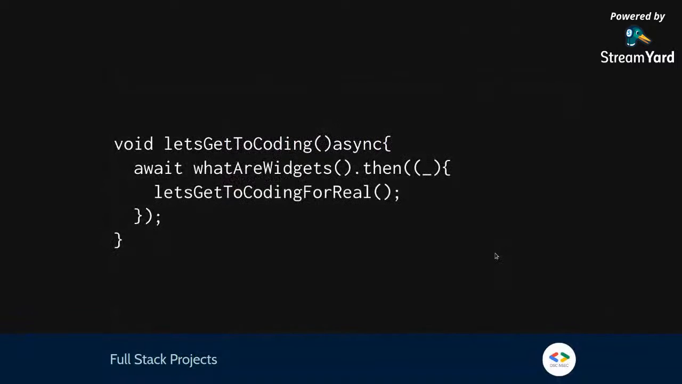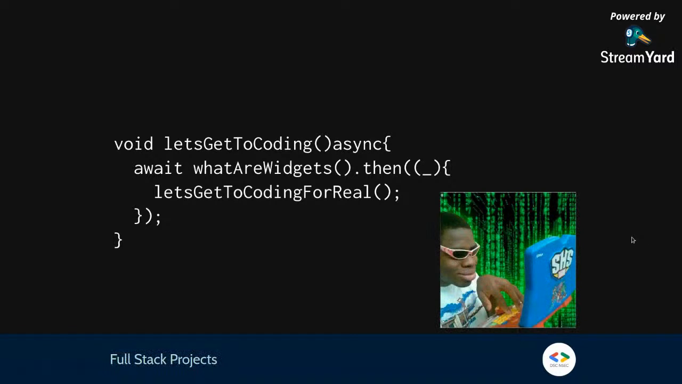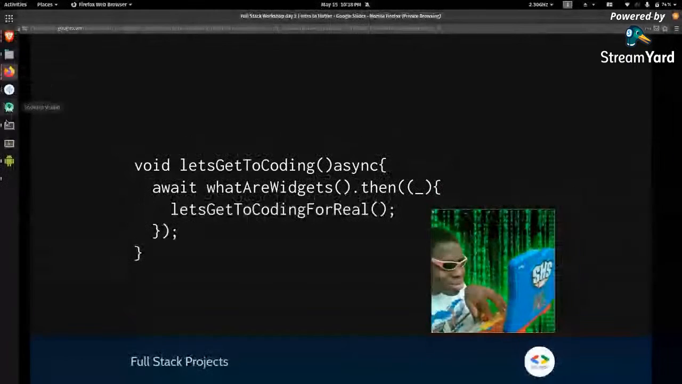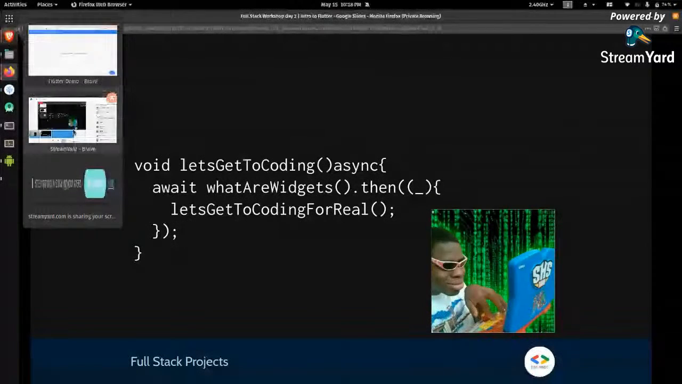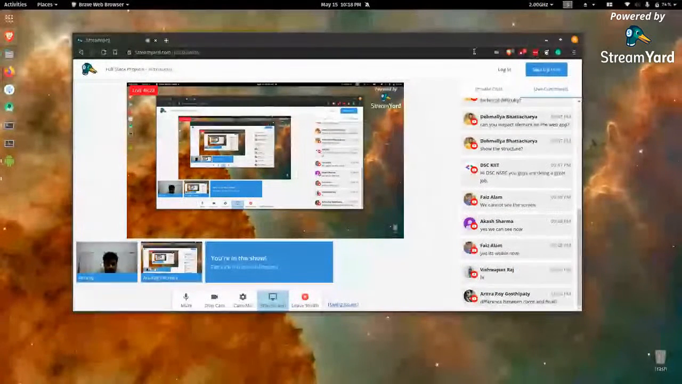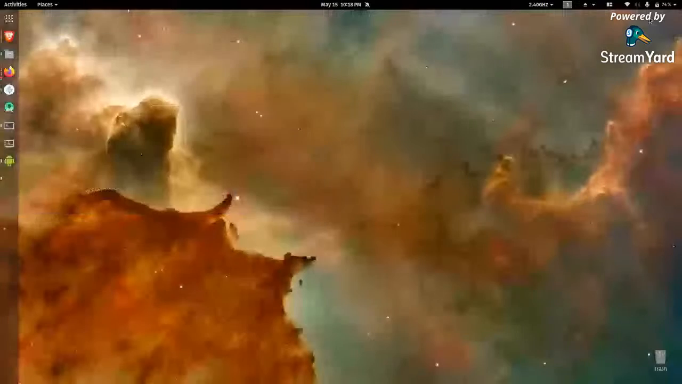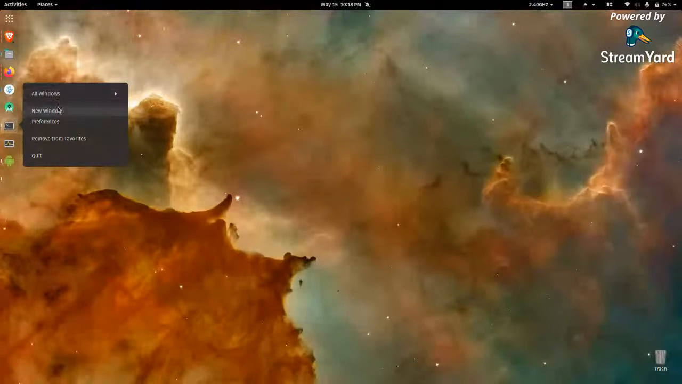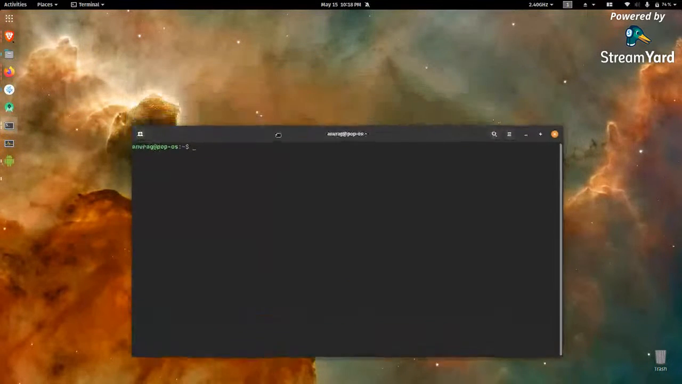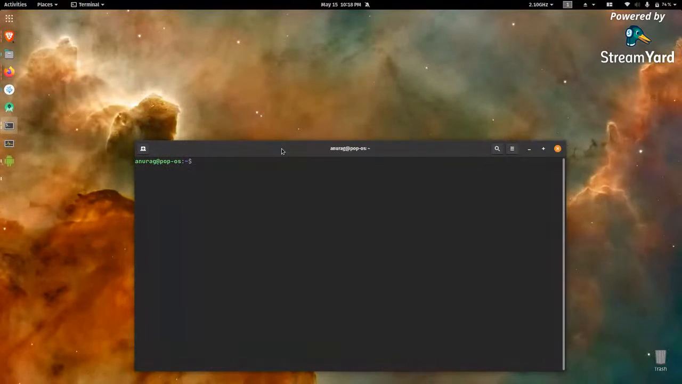Now, after learning about what widgets really are, let's get to coding for real. So let me bring up my terminal. To create a Flutter project, the first step is to go into the folder in which you want to create the Flutter project.